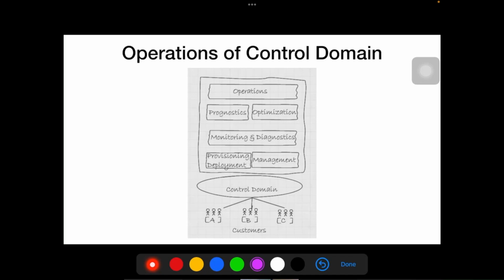Then the control domain. What are the different things in the control domain? We have operations, prognostics, optimization, monitoring and diagnostics, provisioning, deployment, and management, and customer A, customer B, customer C, like that. Prognostics and diagnostics are two aspects of it. Diagnostic means if something bad happened to the machine, somebody comes and examines the machine and tries to find out what happened. Prognostic means the machine records its state itself.